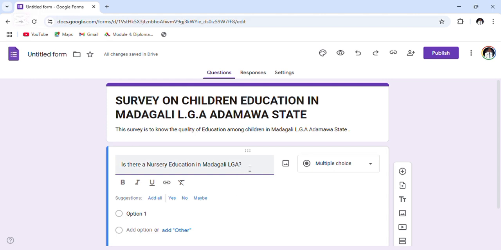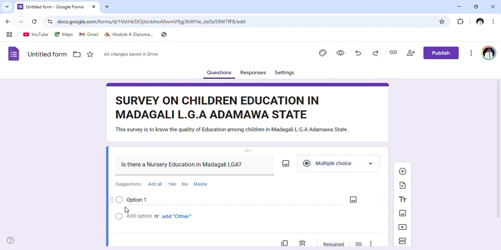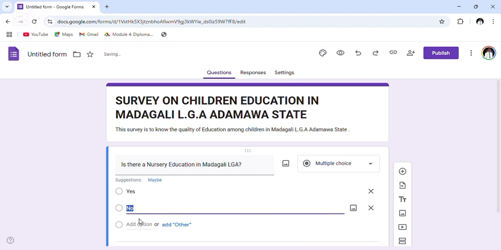So when you click on the drop down menu, all the necessary information you need will be there. Here now, just the question. We are going to make it multiple choice. If you just press on the multiple choice, option 1 is yes, option 2 is no. So it's as simple as that. I think we are done with this question.